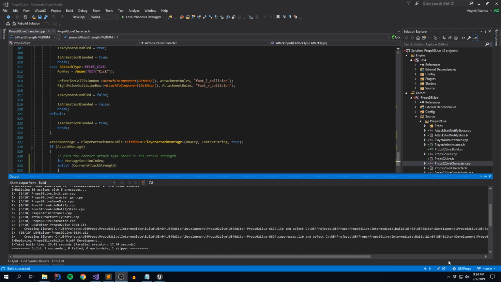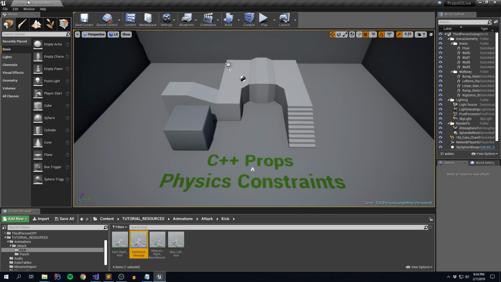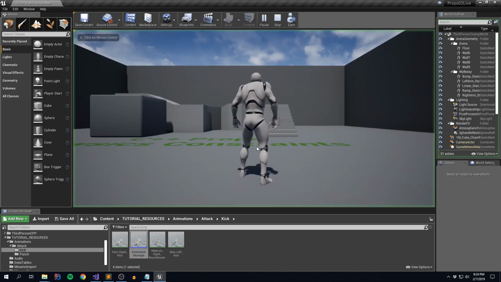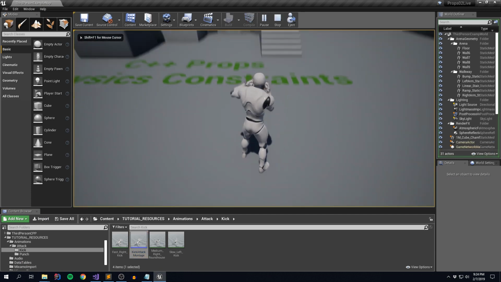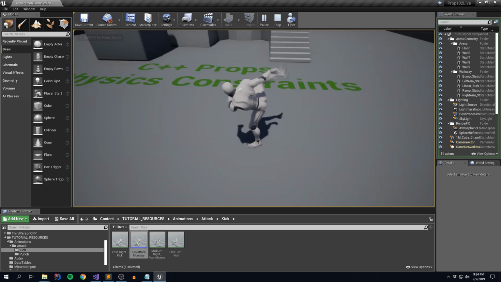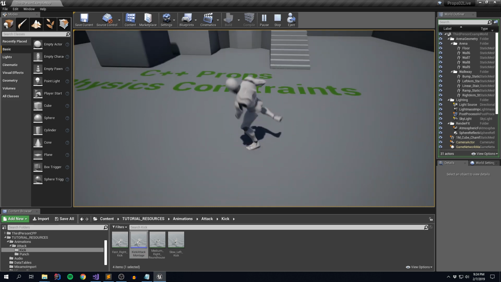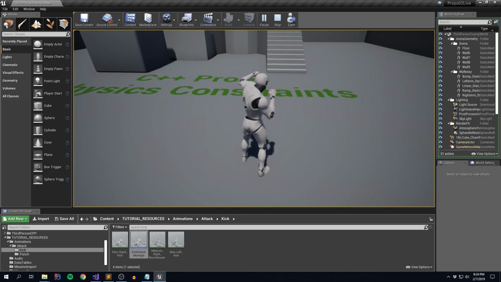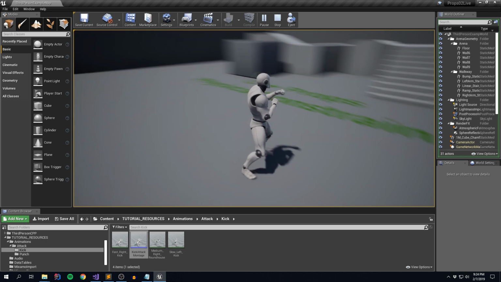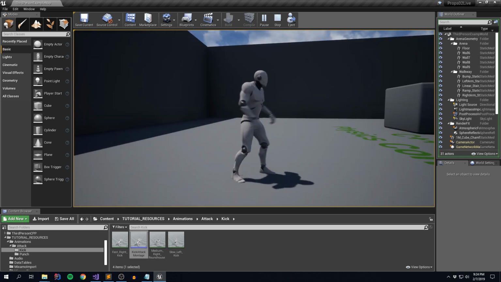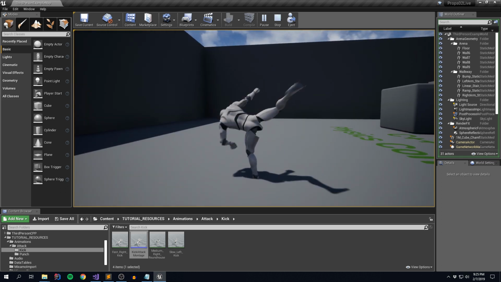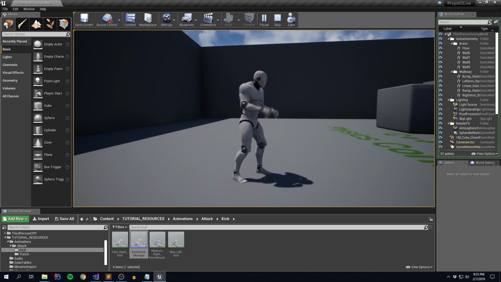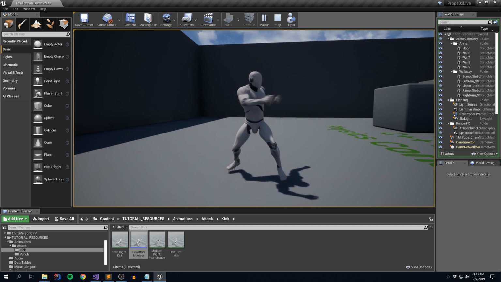Okay, so we're all recompiled. Let's go back to our editor. Let's close down the kick montage, and let's start up our game. So now, whenever I punch, I'm going to default to our medium punch. Whenever I kick, we get our medium kick. If I hold down left shift, I get my alternating punches. There's my light kick. And if I hold down control, I get my strong kick, as well as my strong punch. So now I can nicely alternate between these various moves.